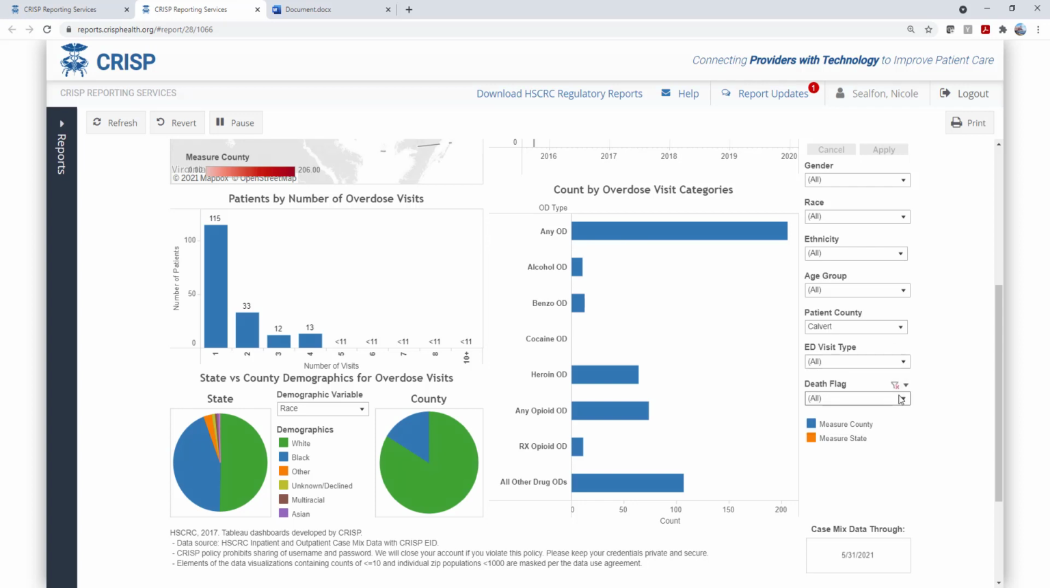The death flag indicates if patients died at the hospital as a result of the overdose-related visit. Expired indicates that a patient died, while not expired indicates that the patient was discharged. Please note, this dashboard shouldn't be used for a complete picture of overdose-related deaths, as most occur out of the hospital.